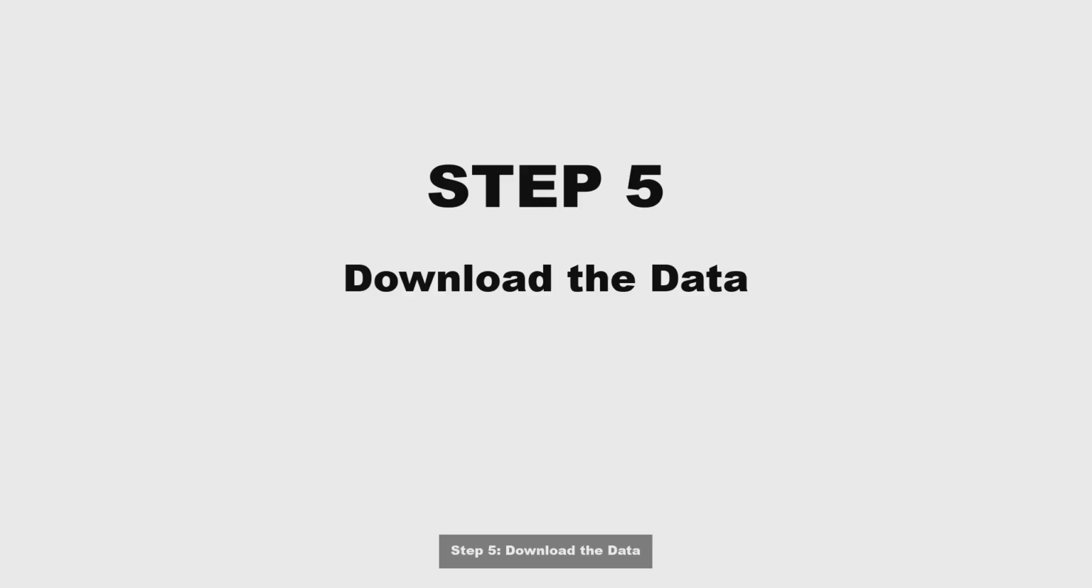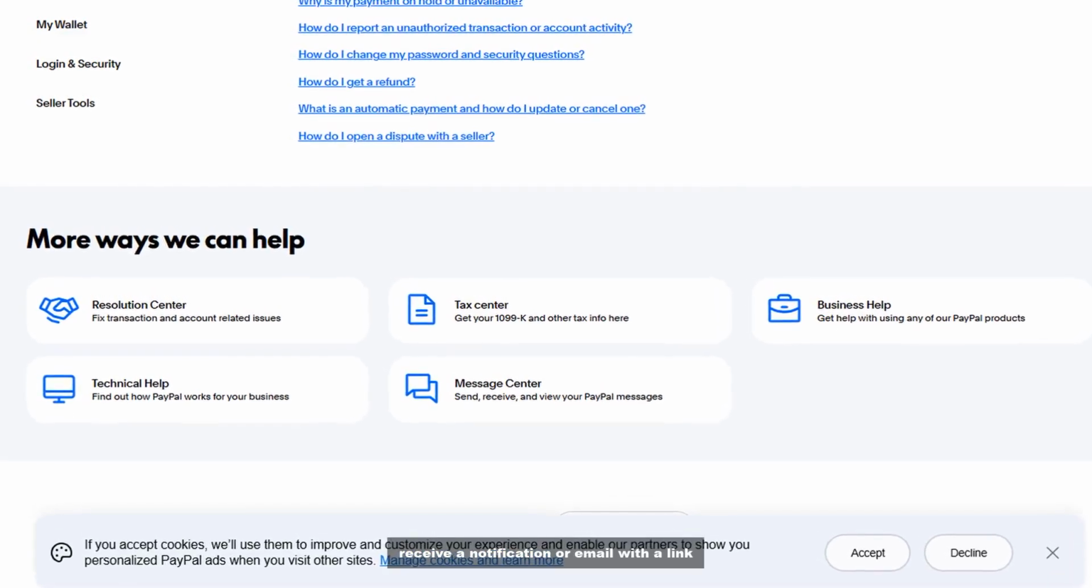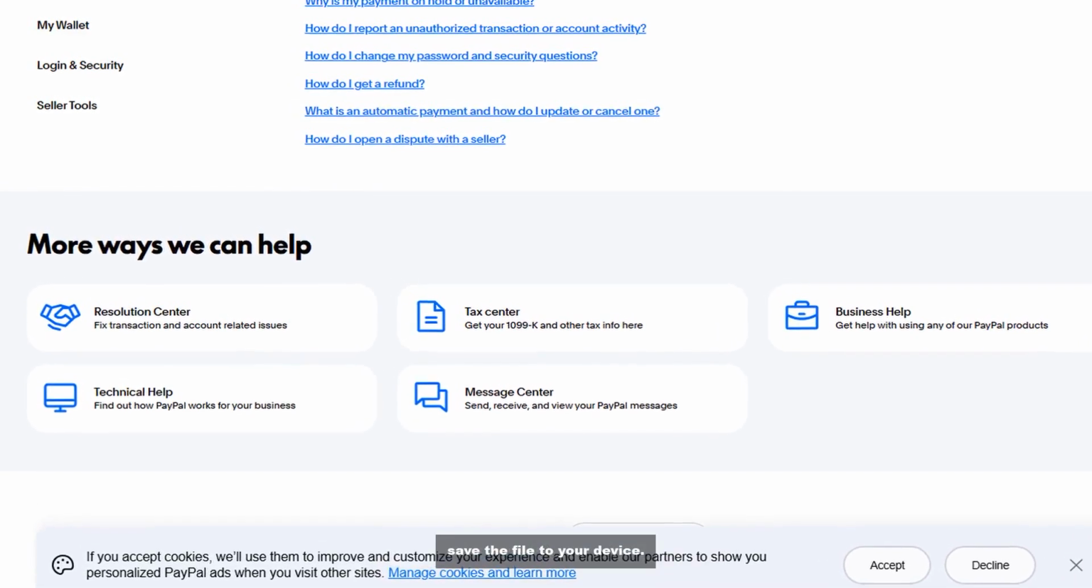Step 5. Download the data. After your request is processed, you will receive a notification or email with a link to download your data. Click the link and save the file to your device.